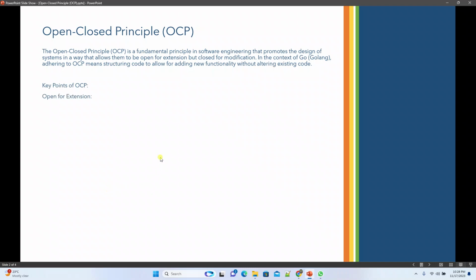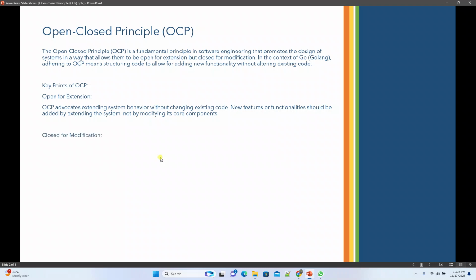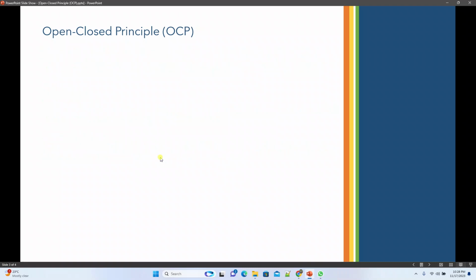The key points of the open close principle are, first, open for extension, as we discussed. It advocates extending a system's behavior without changing existing code. New features or functionalities should be added by extending the system, not by modifying its core components. And the second thing is closed for modification. Once a module or a class or function is developed and tested, it should be closed for modification. This principle ensures stability and minimizes the risk of introducing bugs in previously functioning or previously verified and tested code.